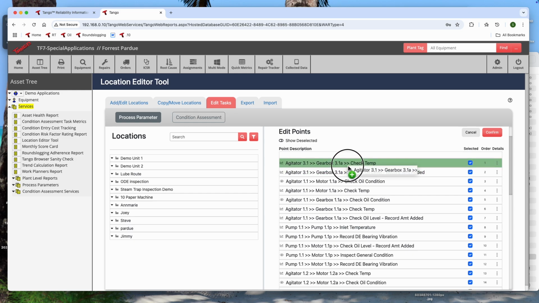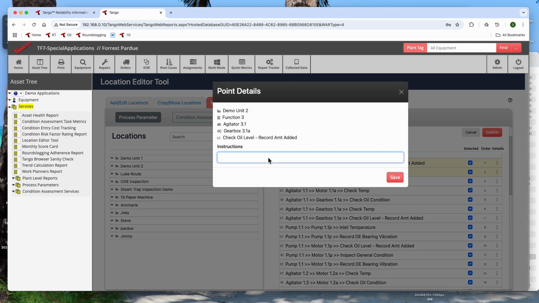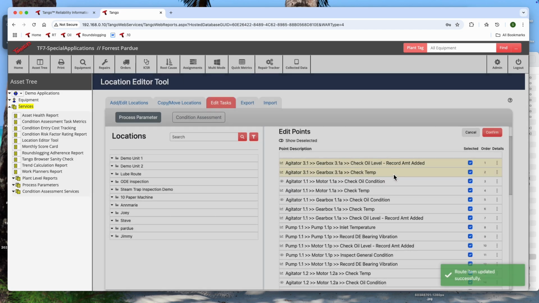Add instructions to those points by clicking the 3 dots under Details. Any information added here is unique to this point and can include information about the trend, such as oil type, number of grease points, or special instructions. Or we can remove them from the route.